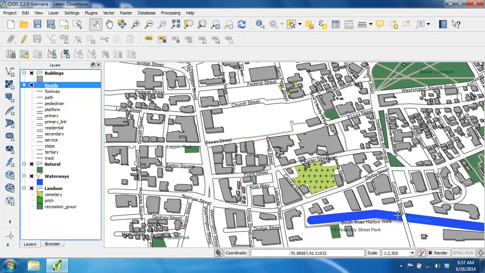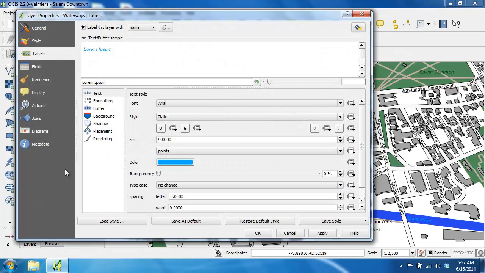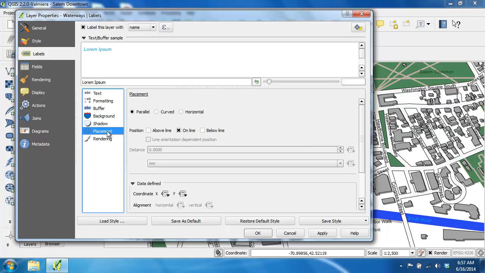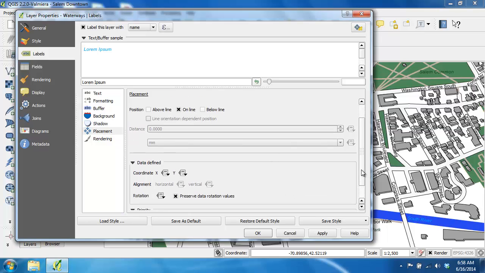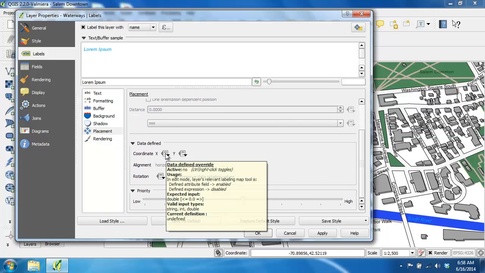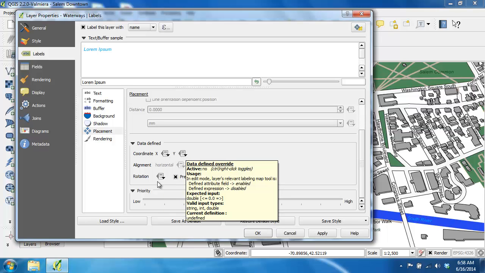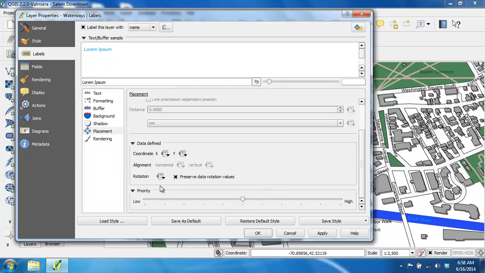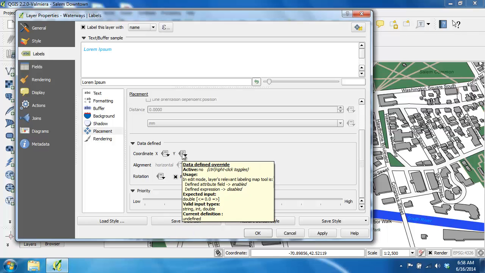And then in Step 3, we're going to start editing the layer, and then we're going to use the Move Label and Rotate Label buttons on the Label toolbar to modify the South River label. Let's do that now. I'm going to open up the Label properties for the Waterways layer. I'm going to choose the Placement tab, and note that in the data defined section, for coordinate x, y, and rotation, these can all be set with data defined overrides. The reason I know that is because they all 3 have these override buttons.